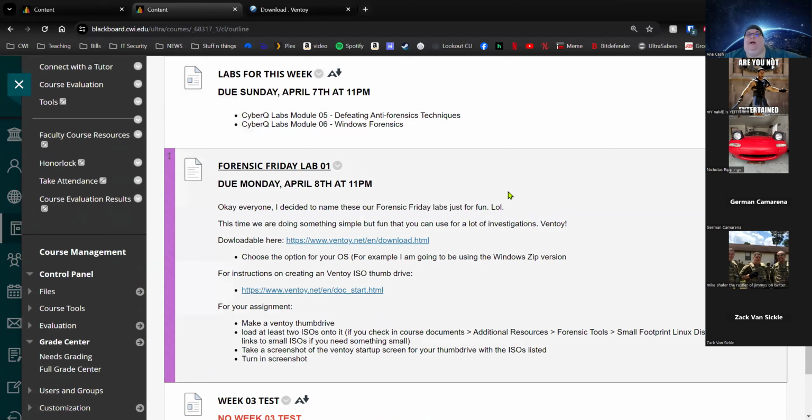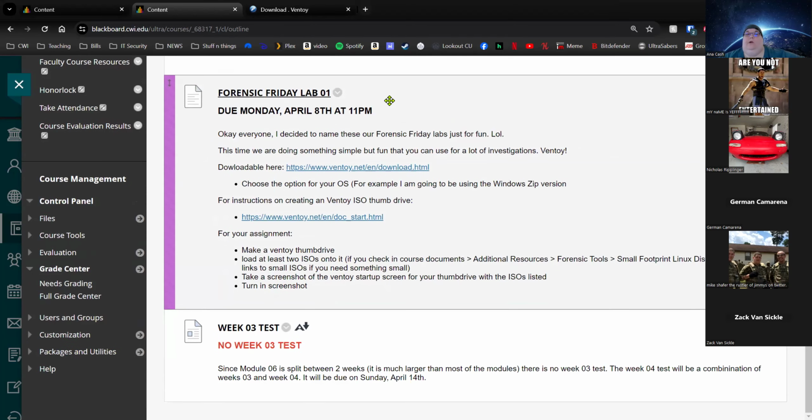On the Forensics Friday, since I want to walk through them, I'm going to make them due on Monday, so that we can walk through them and have fun with them on Friday together. Hopefully have fun with them. Hopefully nothing blows up. And then you'll have a little bit of extra time. These are just fun forensic tool ones for you to play with outside of your regular CyberQ modules.